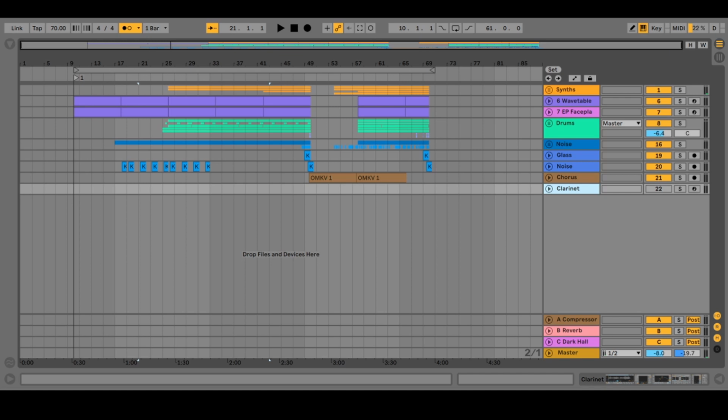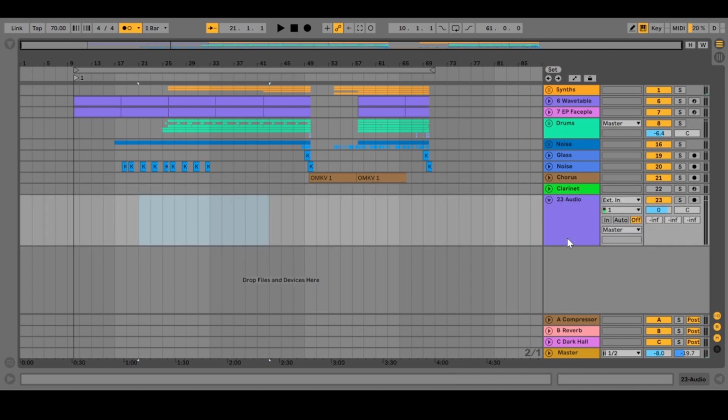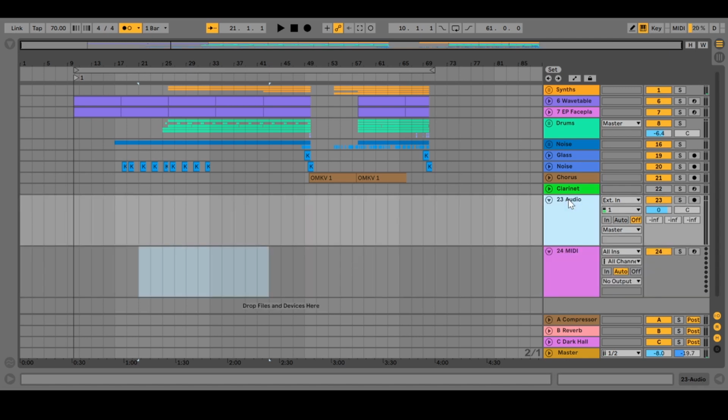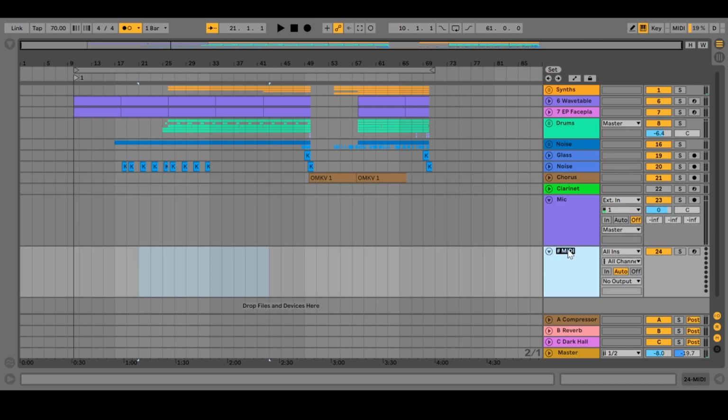So in Ableton, I opened up a project which I'll be using to demonstrate. First off, I want to make an audio track, so I right click and select Insert Audio Track, and a MIDI track, Insert MIDI Track. So I want to rename this to mic and this to microcorg.